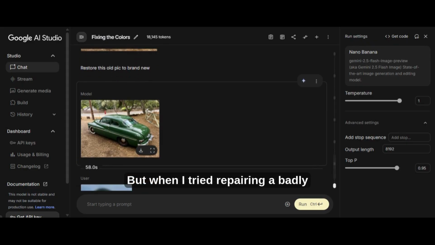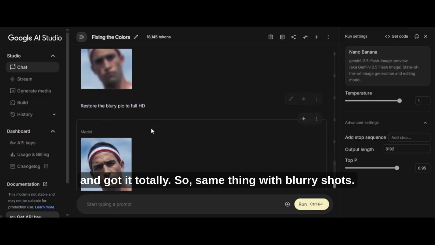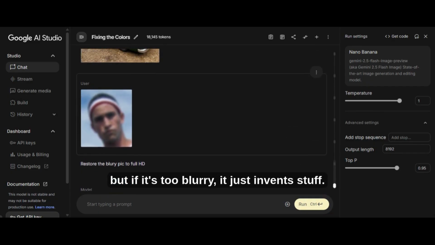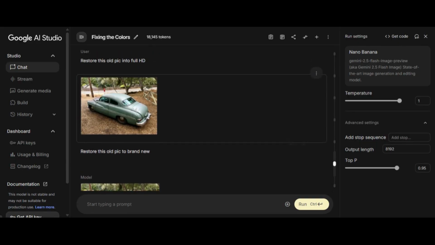The colorization? Spot on. But when I tried repairing a badly damaged photo, nah. It kinda guessed new faces and got it totally wrong. Same thing with blurry shots. It can sharpen a little, but if it's too blurry, it just invents stuff. So yeah, it has limits.